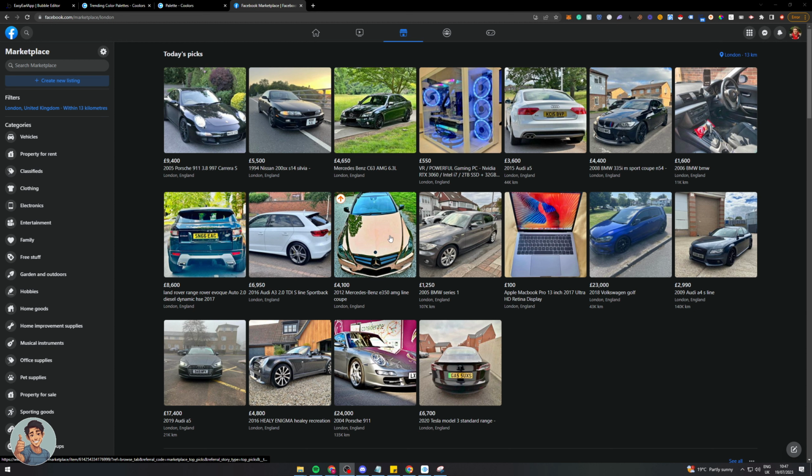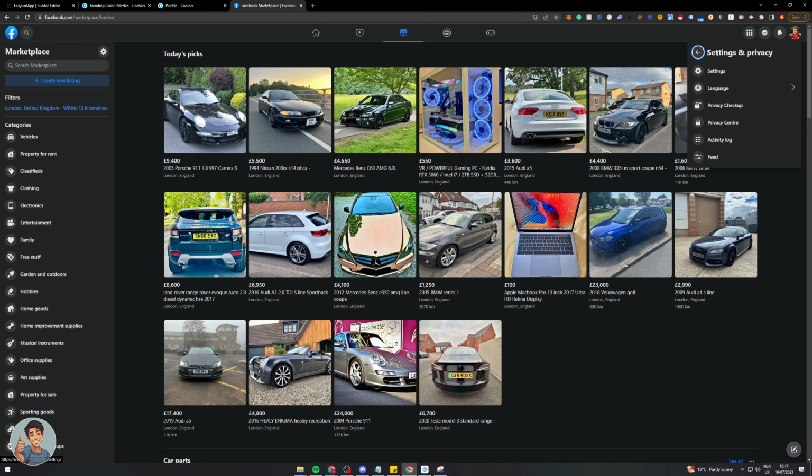So the way that we're going to change the currency is we need to go into the settings. Go up to your profile here, click on it and go to settings. Up here you can see settings and privacy, click settings here.